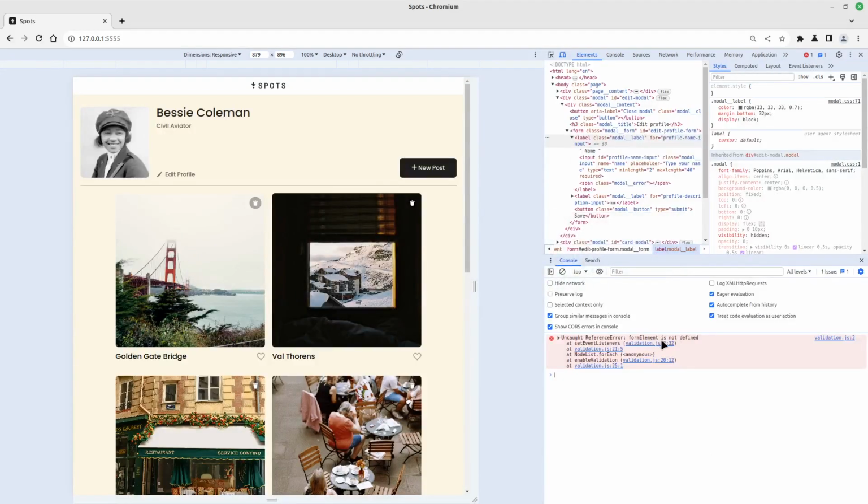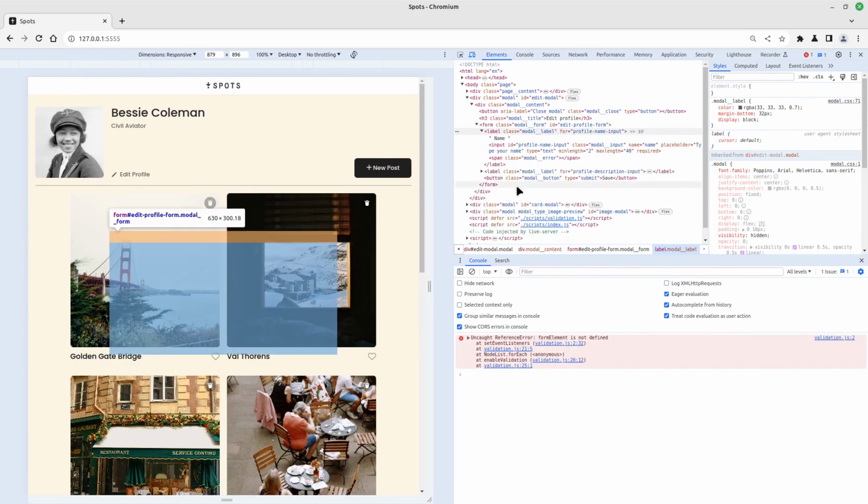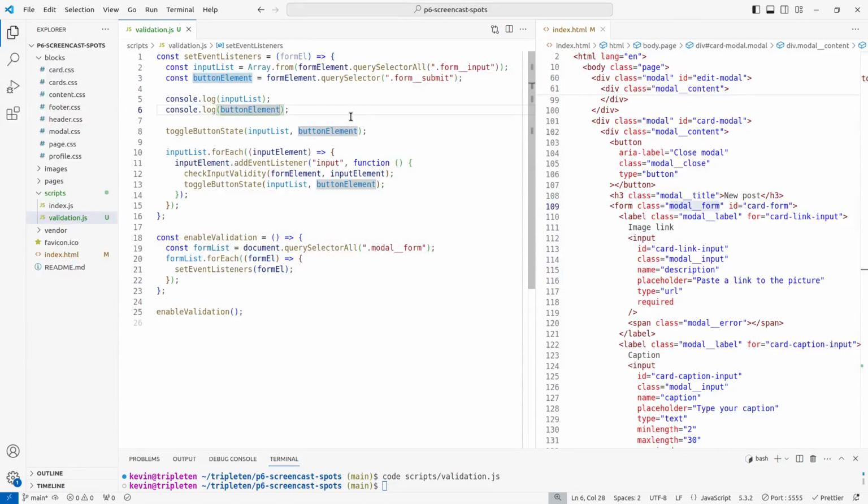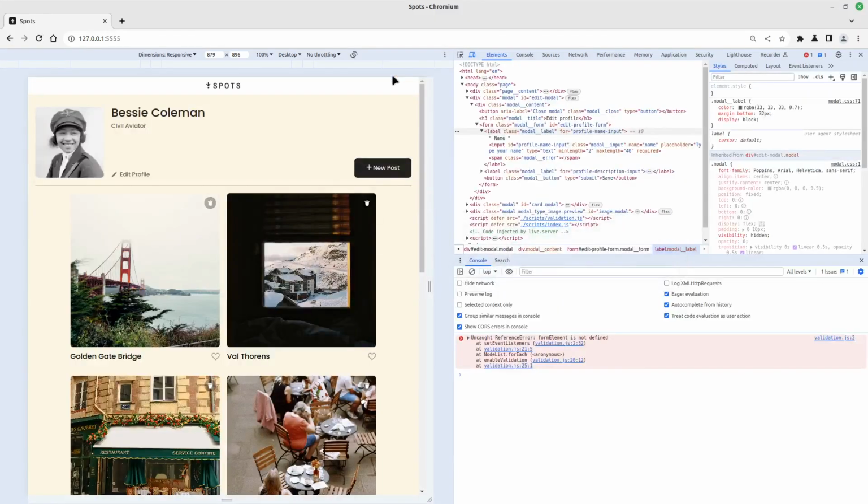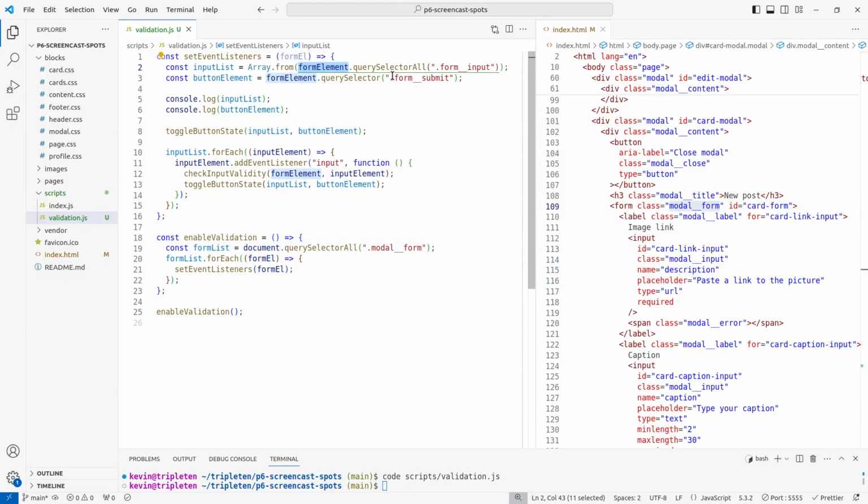Form element is not defined. So this is the other way to get information. Sometimes you don't even need to log to the console. Just check the console for errors. Always be checking the console for errors. Very important. So it is saying form element is not defined, right? That's what it said, I believe. Yep. So how can we resolve this? What do you think?